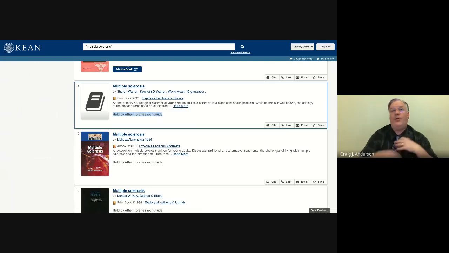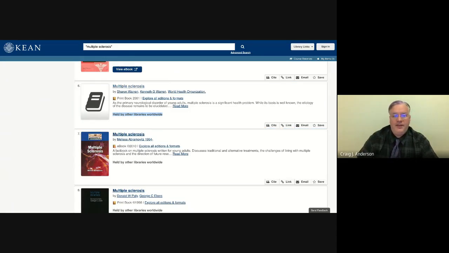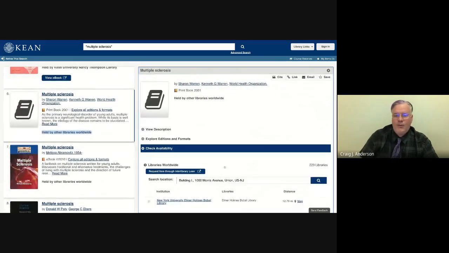As I said before, when we selected libraries worldwide, it's going to show us some things that are not actually held by Kean University. So if this is a book that you really need, you think that this multiple sclerosis book is better than any of the other ones that we actually have, you can click on this, and then right here it's going to have a button that says request this item through interlibrary loan.